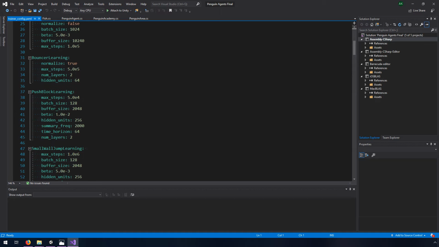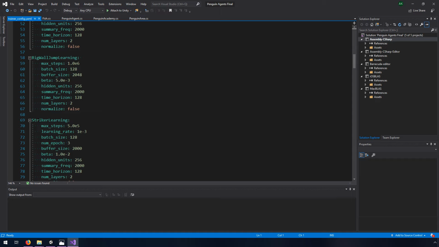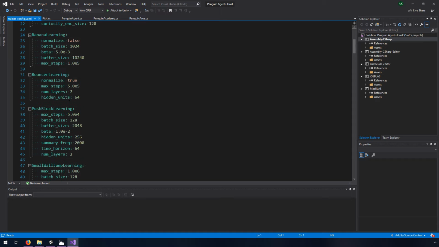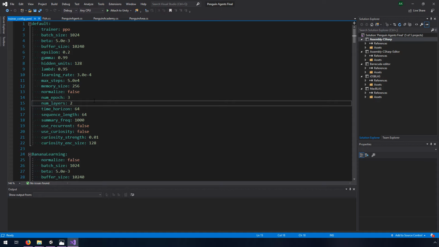So every single brain that exists in the samples, the example projects in ML Agents is represented here. And they all have different things. So things like learning rate and batch size and num layers. These are all things that if you've done some machine learning before, these are going to sort of click and make some sense. We're going to add our own section here, of course. And we need to add it to the bottom. Well, it can go anywhere, but I think it makes sense to add it to the bottom.